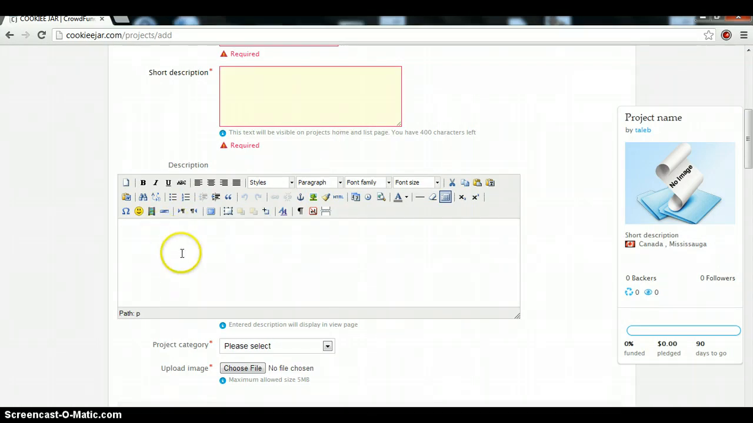Okay, this is what you're going to want to do for your description. You're going to want to put the what, the when, the where, the why, and the how. That is very important. The reason for that is because you want to make sure you articulate and have everything that you possibly can in terms of justifying what this campaign's about and why you're raising this money.